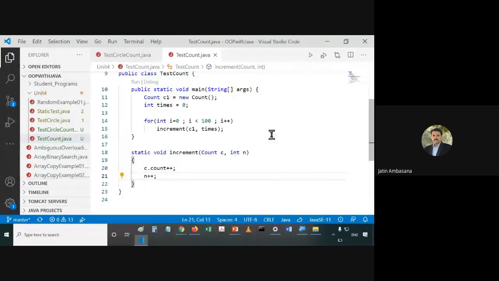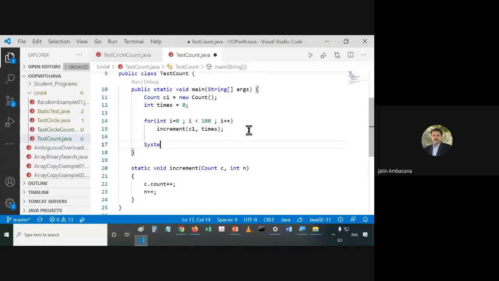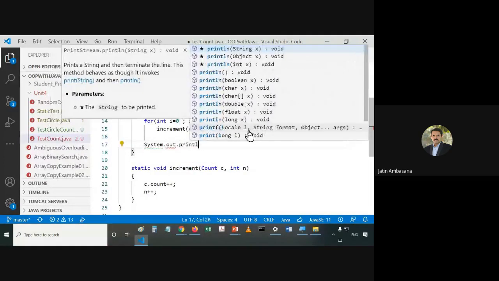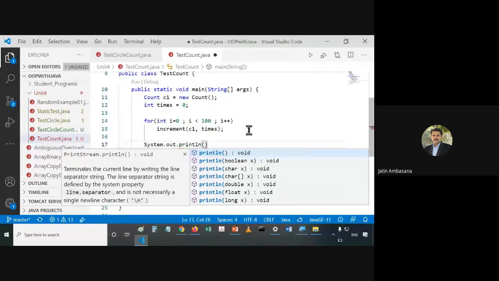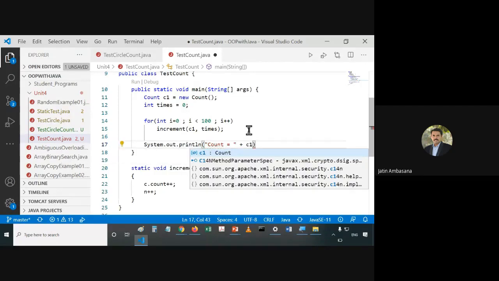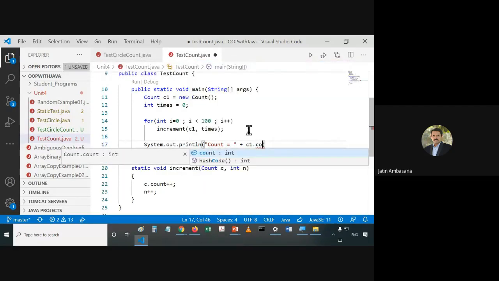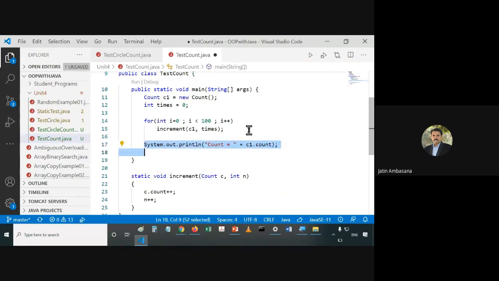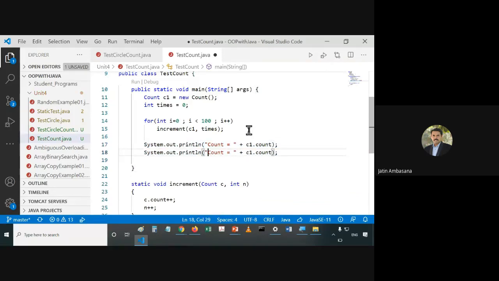What would be the output? Tell me. What would be the output when we print these things? System dot out dot println, and first we print count is c1 dot count. And then we print times. How many times have we made this count? So we simply say times. This is the times that it was incremented.